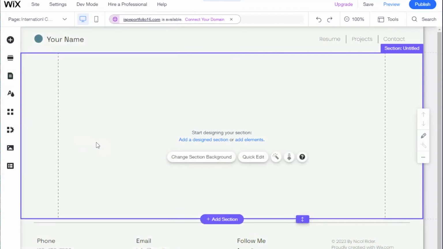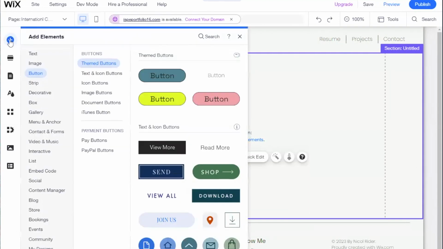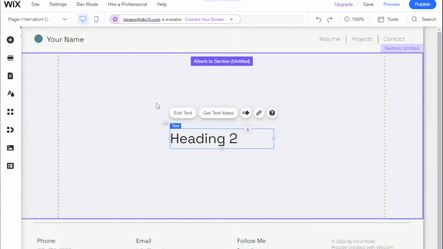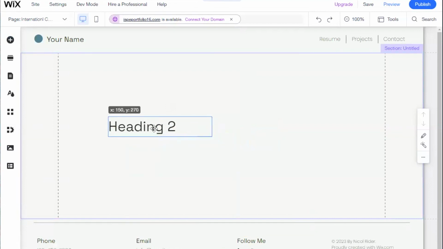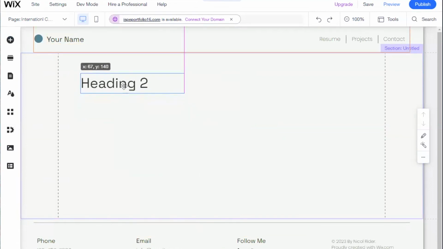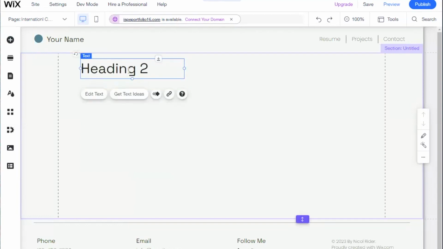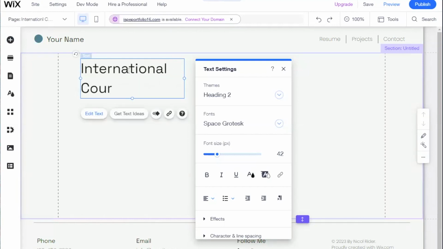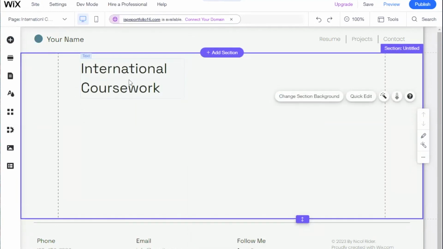Now I'm going to add a page heading. So I'm coming back to my toolbar on the left, my Add Elements button. I'm going to choose text. I'm going to choose a theme text. I'm going to stick with heading 2. I'm going to move it to line it up with the pink guidelines. And then I'm going to update it to say International Coursework.